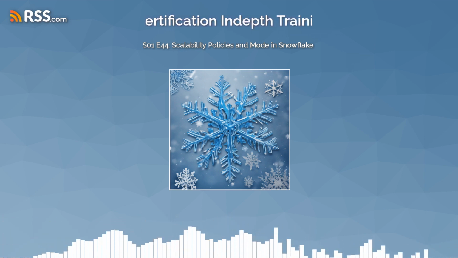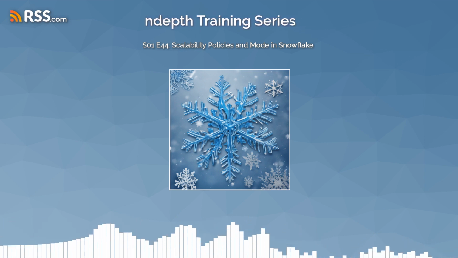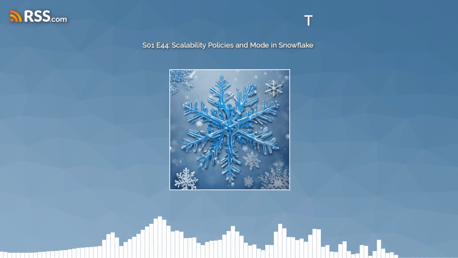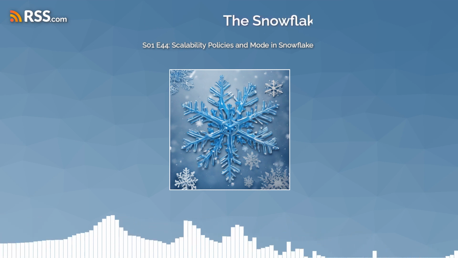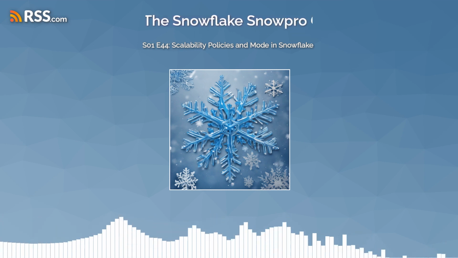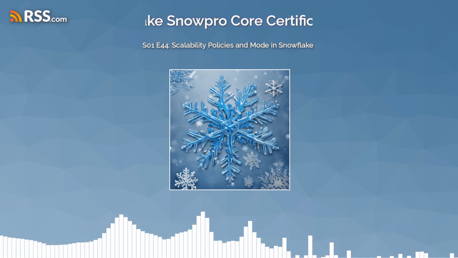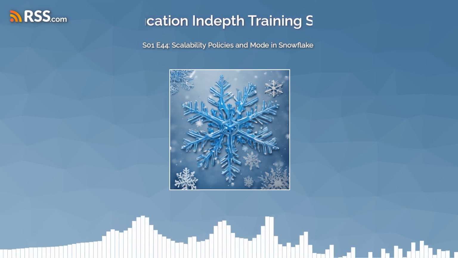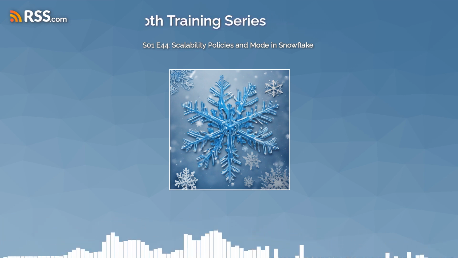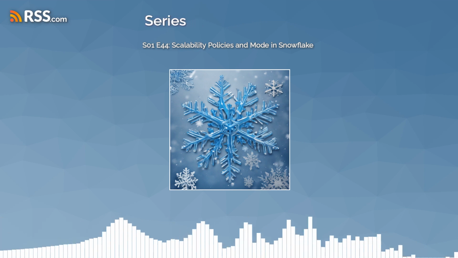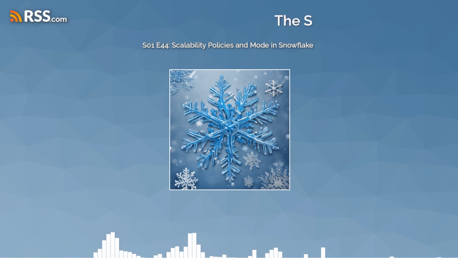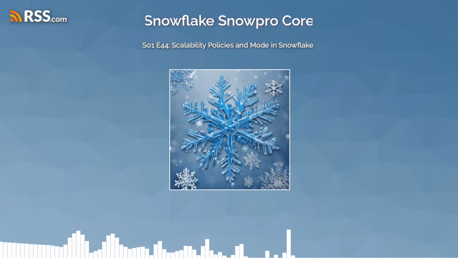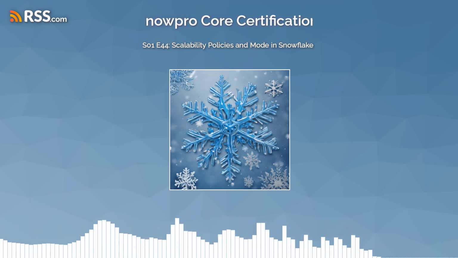Scalability in the context of Snowflake refers to the ability of a Snowflake environment to accommodate larger or smaller amounts of data processing load automatically or on demand without compromising performance. This is made possible through Snowflake's multi-cluster shared data architecture, which separates compute and storage resources, allowing them to scale independently. There are two primary types of scalability in Snowflake: vertical and horizontal.